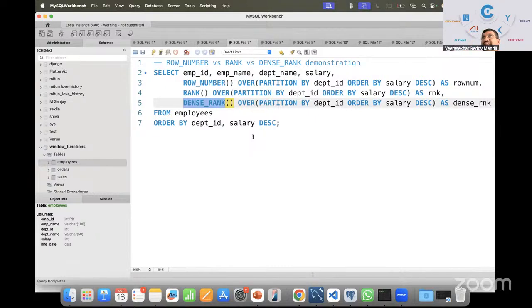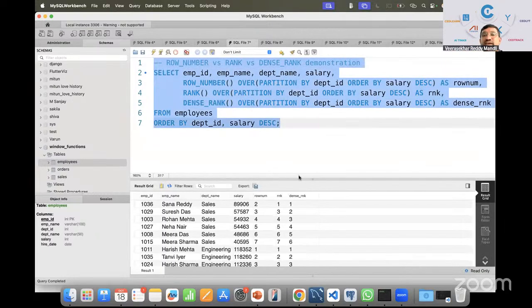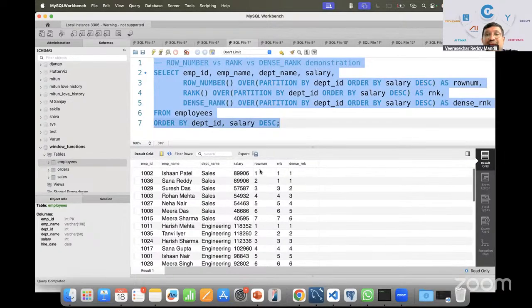Let's see this at one glance when you execute it here. See here, the row number assigned for Ishan Patel is 1, and rank is also 1, and dense rank is also 1. But when you come to Sneha Reddy, the row number given is 2, and rank and dense rank are both given 1, 1. But when you come to Suresh Das, the row number is 3. The rank is 3 because there's a continuation. A gap is skipped by the rank, but the dense rank follows on. It does not skip the gap, and it returns 2 here.